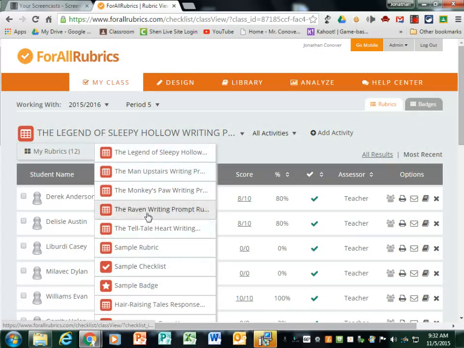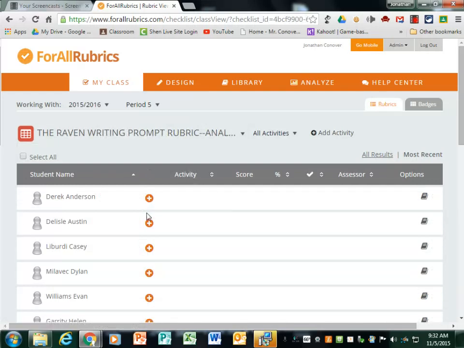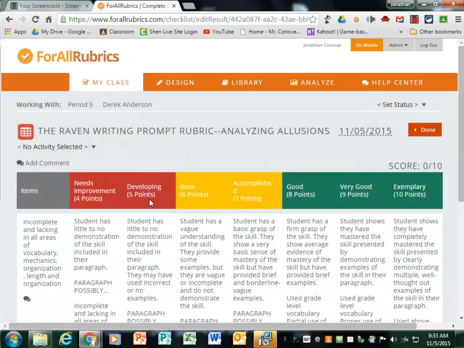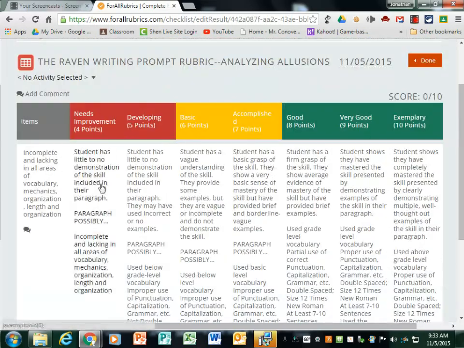So I know I haven't graded the Raven yet. So let's see, we'll go with Derek Anderson right here. Okay, say he did a great job on it. I've set up my rubric.